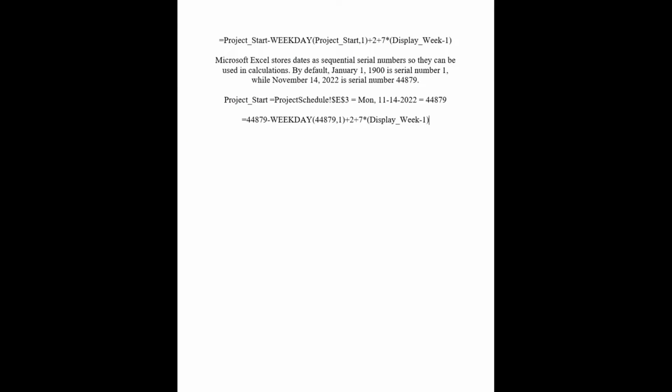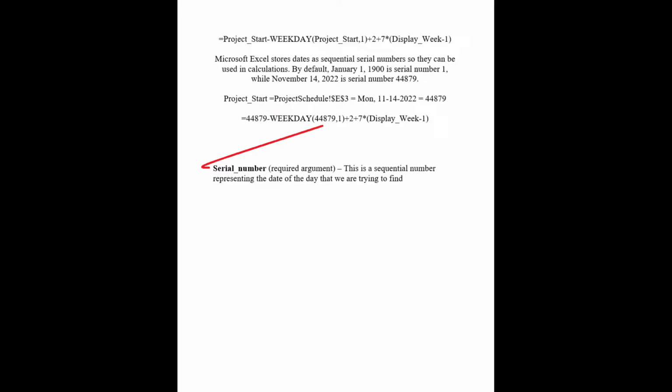Now we can replace Project Start with the number 44879. Let's look at the weekday formula. 44879 is a sequential number representing the date of the day that we are trying to find.